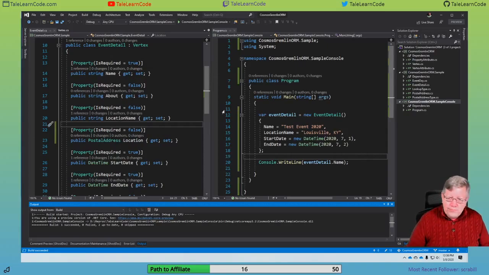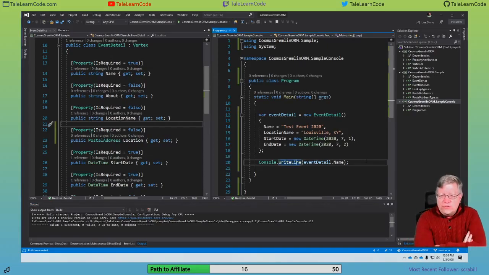Now what I want to do is start writing a Cosmos string, or I'm sorry, a Gremlin string, to be able to create this. So I want to save this into the database.